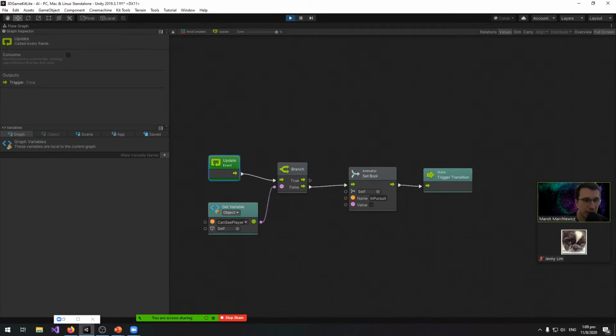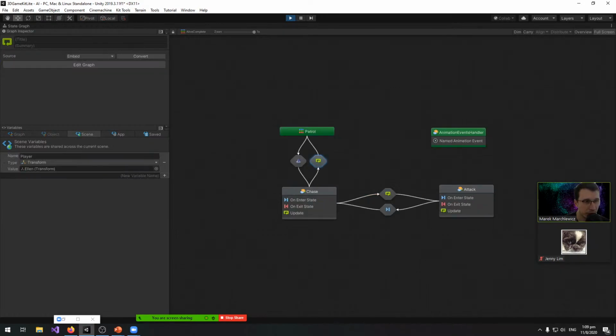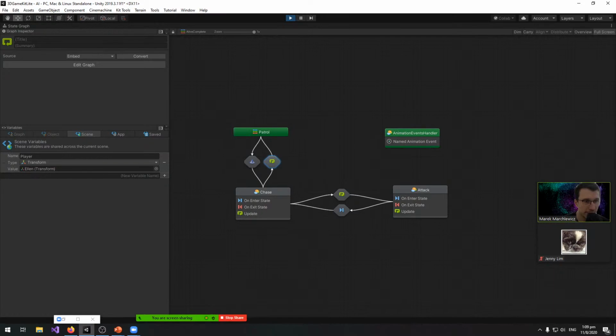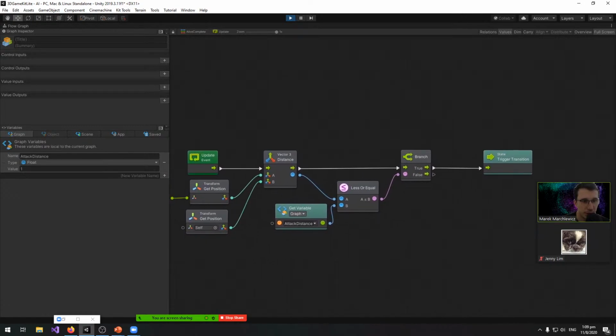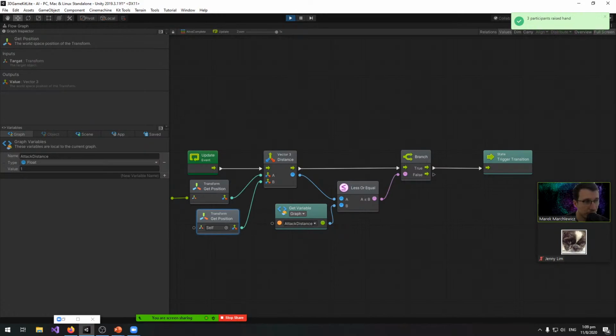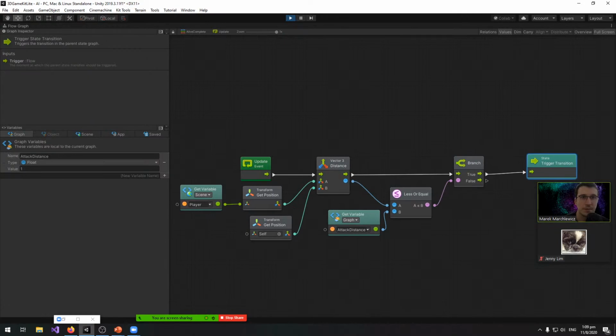Now, how do we know that we want to go from the chase to the patrol state? So here I'm using update method. On update, I'm checking if I can see the player, and if I can't see the player anymore, then I basically transition to my patrol state. And how do I transition from the chase to attack? This is done by checking if the distance between me and enemy and the player is less or equal the attack distance. If yes, then we transition to that new state.